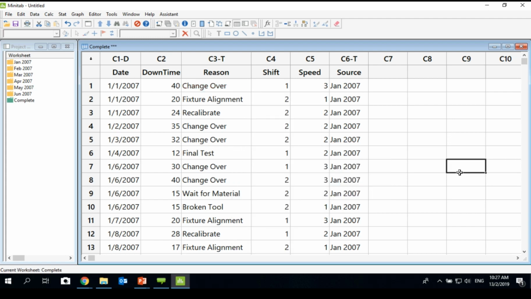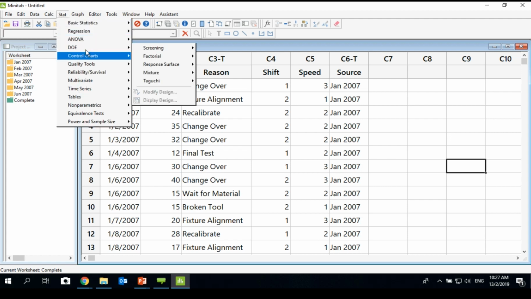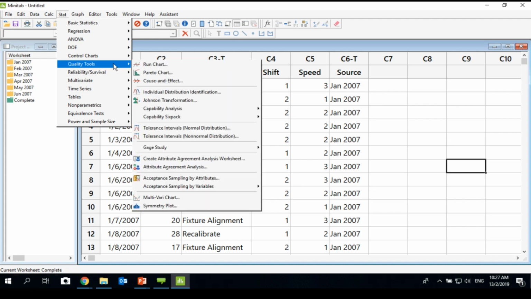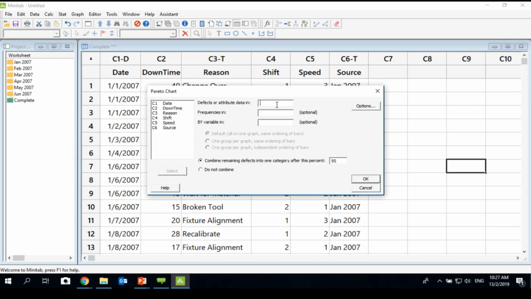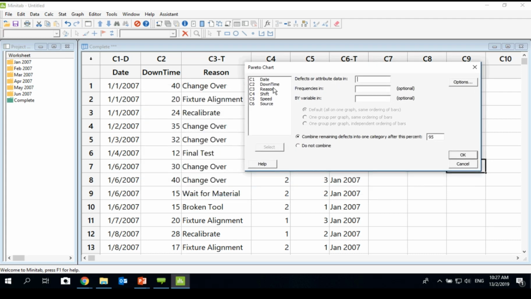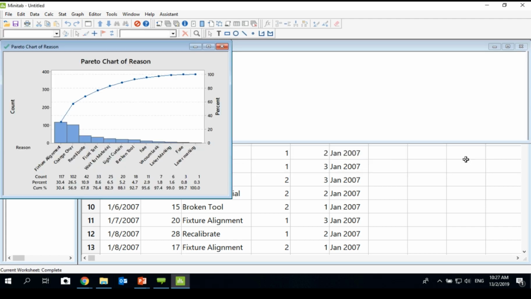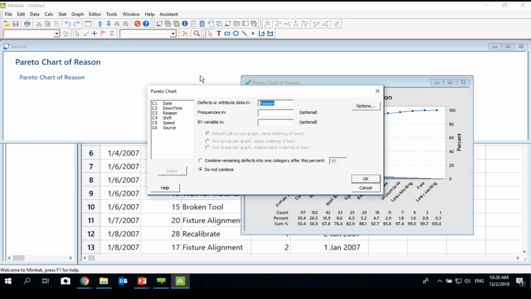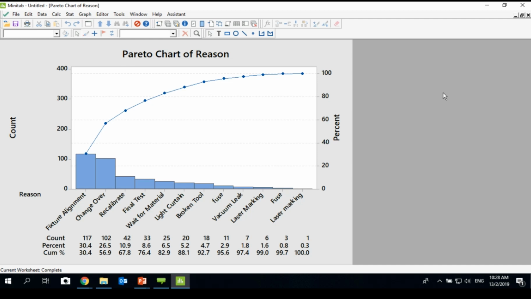Okay, and then I try the first analysis. Maybe we go for the Pareto chart. Go to Stat, Quality Tools, Pareto Chart. Here, for example, I want Reason, so I choose Reason, and do not combine, because this one is not for actual analysis, just for data manipulation. Then click OK. So again, go to Stat, Quality Tools, Pareto Chart, choose Reason, click OK. Once done, you get the Pareto chart.